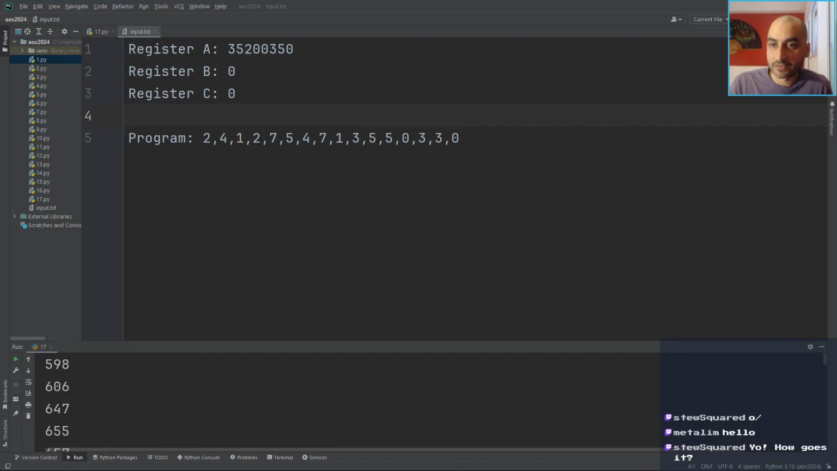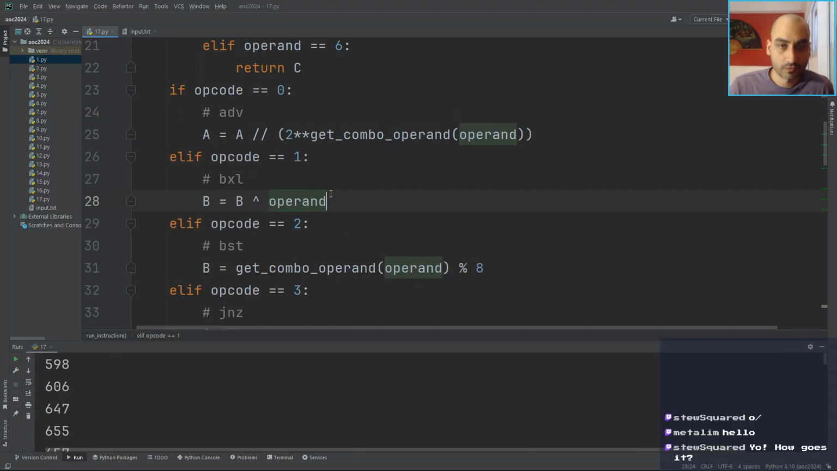Stew Squared, thanks for the raid. Oh, it's going alright. I'm at a bit of a tricky step with this part 2. Trying to work out, I'm sort of now realizing that I can set some bounds on what the value of A has got to be.